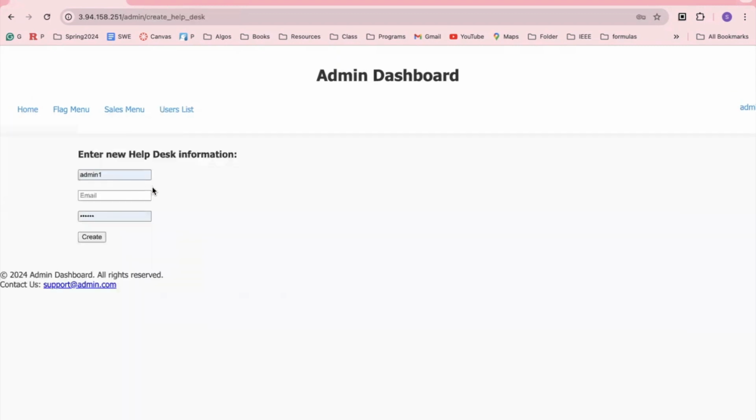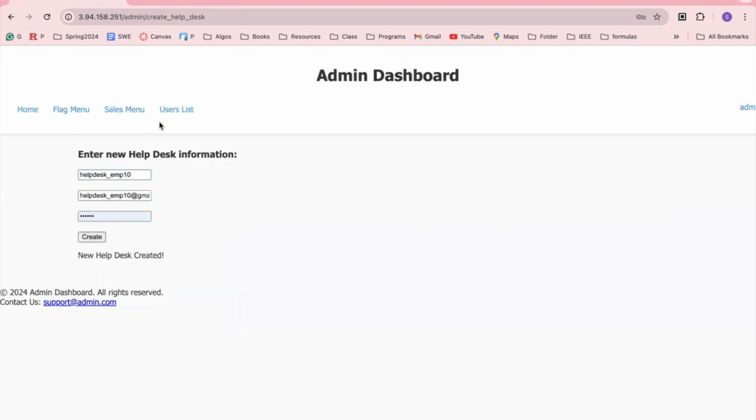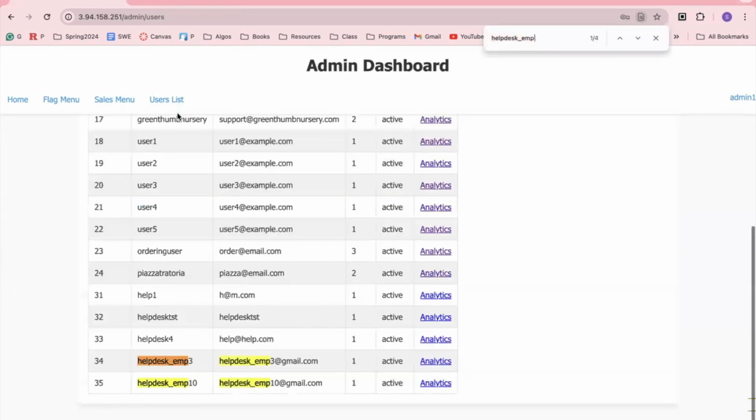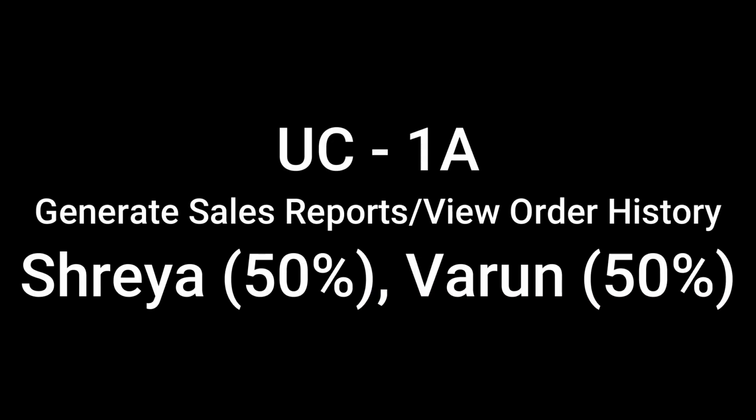Another essential task for the admin is to create roles for employees who have help desk access. By navigating to our Create Help Desk page and specifying parameters such as username, email, password, and role, we can add new employees to the system. Once a user is created, a message shows that says User Created. We can confirm that the newly added employee has been successfully created by navigating to our Users List page.